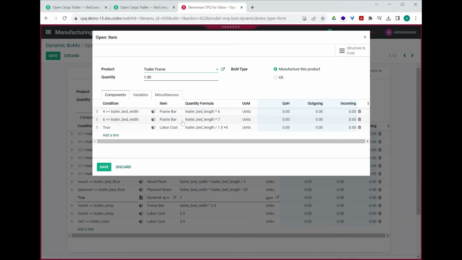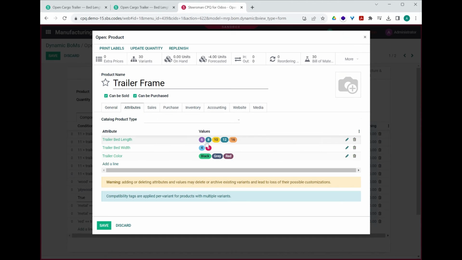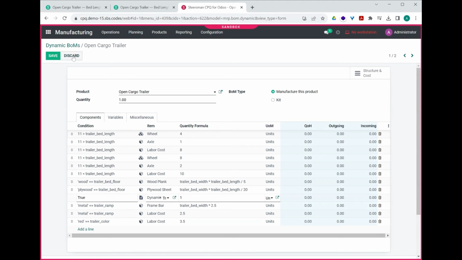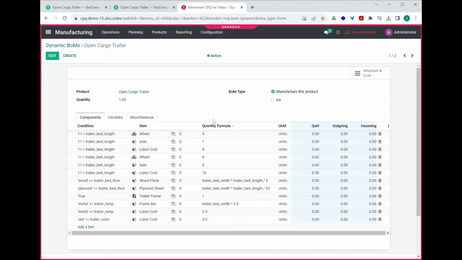So it's a welded frame basically, and that gets painted in the end. And if I click on here, I can take a look once again at the attributes, right? So just dimensions and the color. That's all. I'll go back to the product here, discard, and I'll leave this be.